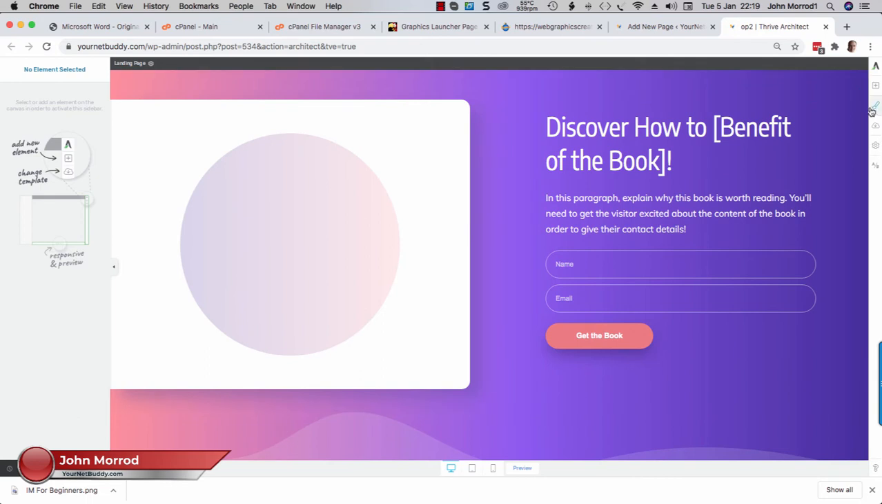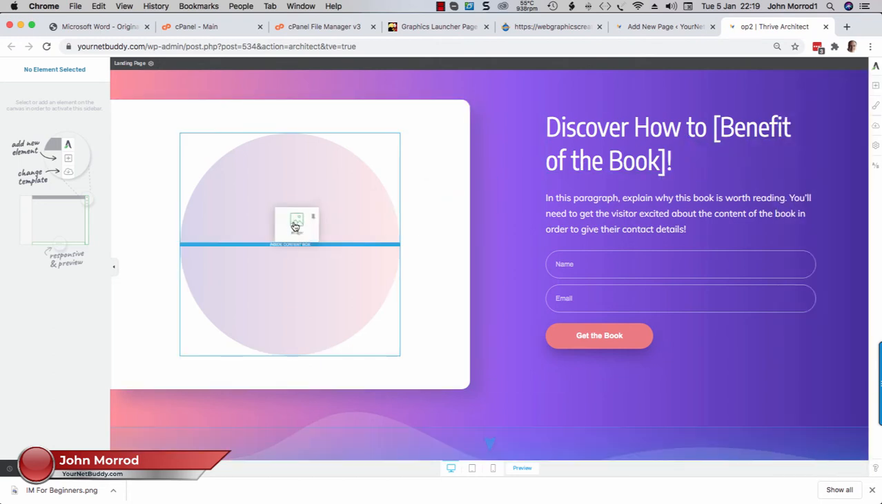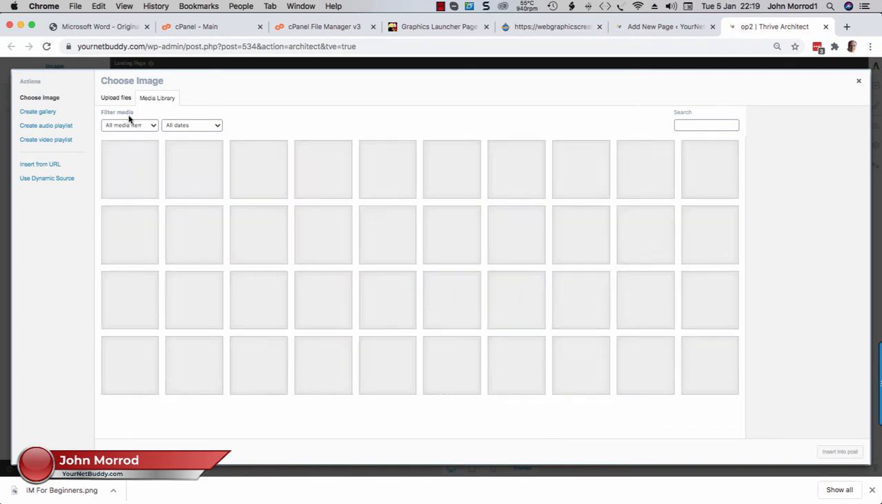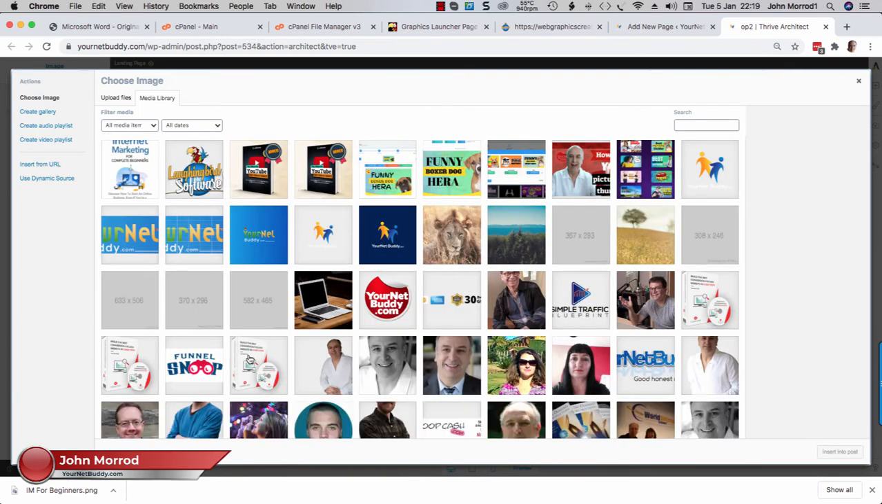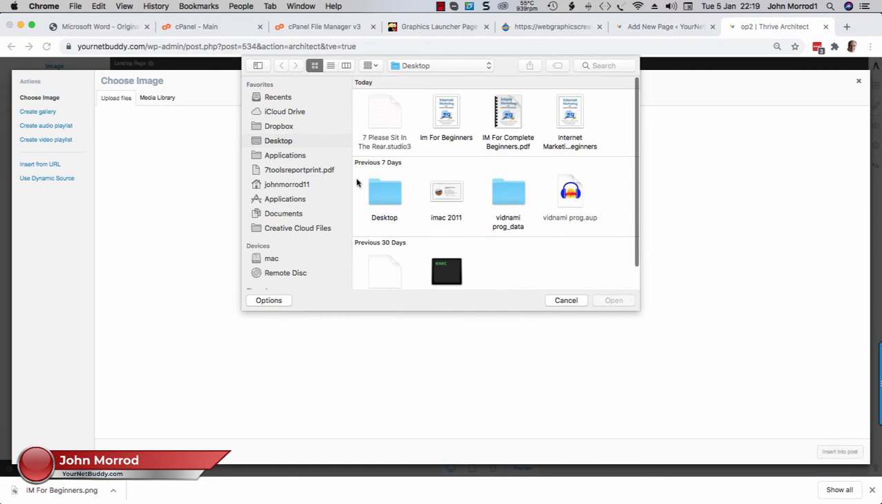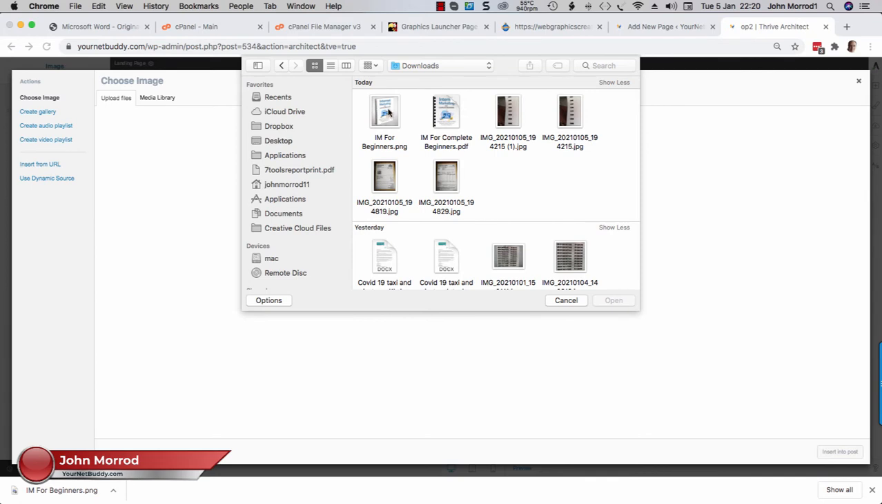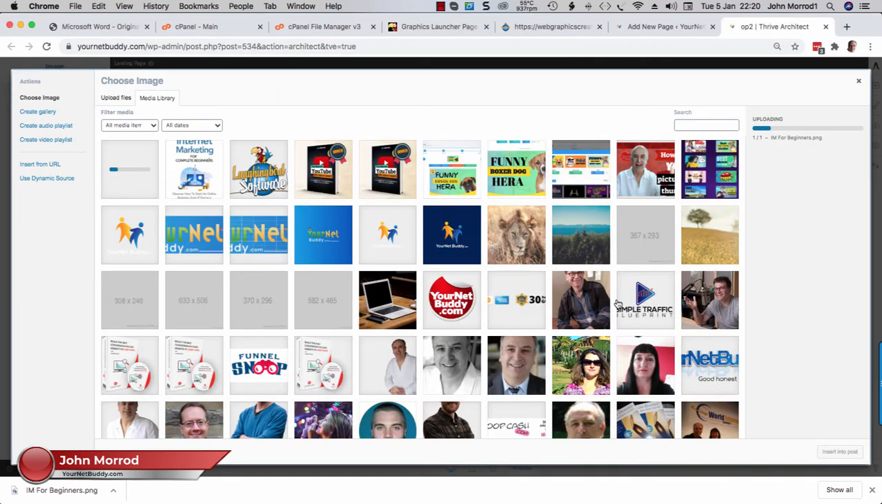Right, so I'm going to go on the plus sign over here and I want to add an image. So I'm going to drag that over here. I want it inside the content box. And then I can either choose an image from my media file here, or I can upload one. So let's upload. I'm going to select the file. I'm going to go into my download folder. Let's see, and here's the one that we created just now. So I'll open that. It's uploading it. Once it's finished uploading, we just click on it.